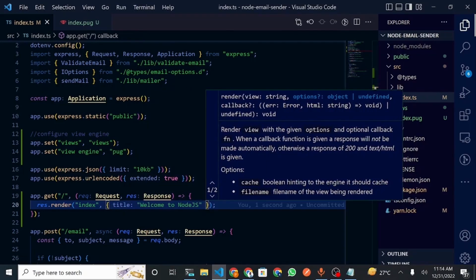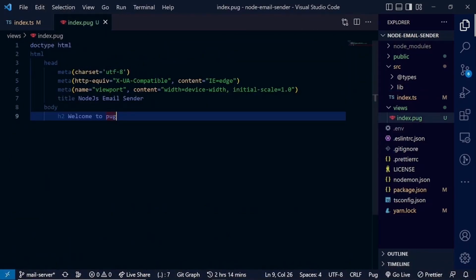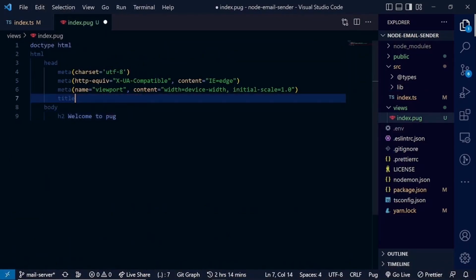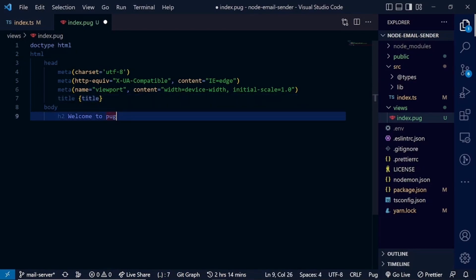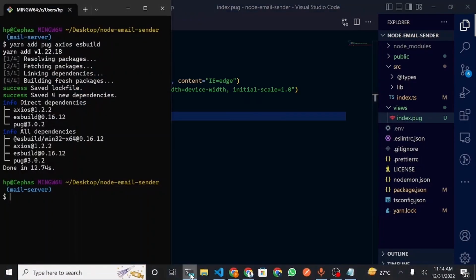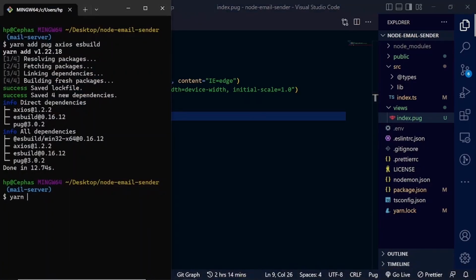You can pass a title like this, and then you can go back to the Pug and read the title. So if I want to read the title, I can just reference it like this and say title, so I don't have to type the title out here. So if I save now, let's start our server. So we say yarn dev.